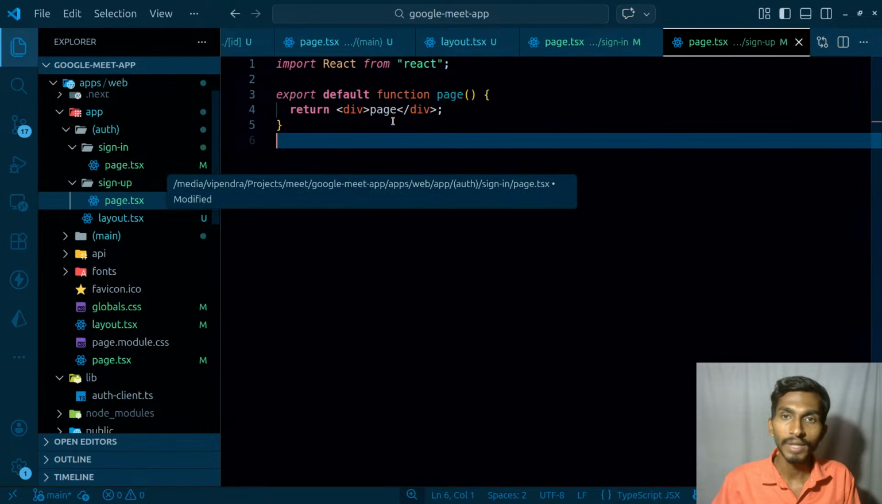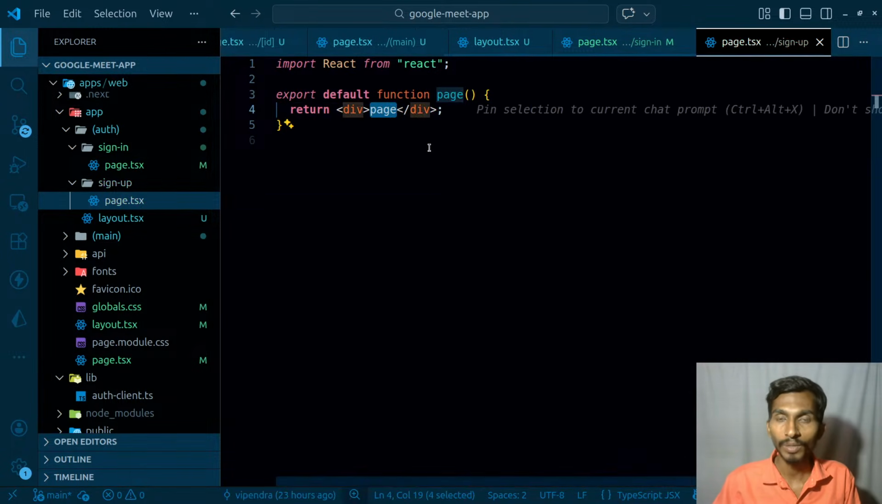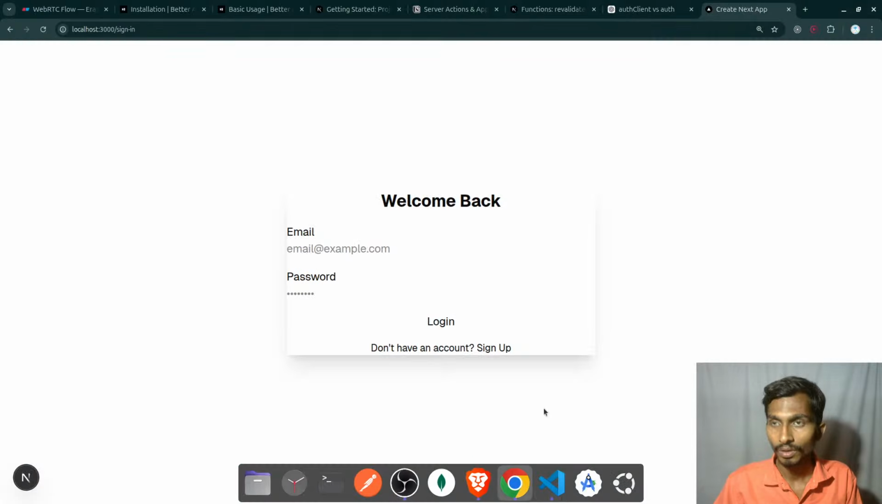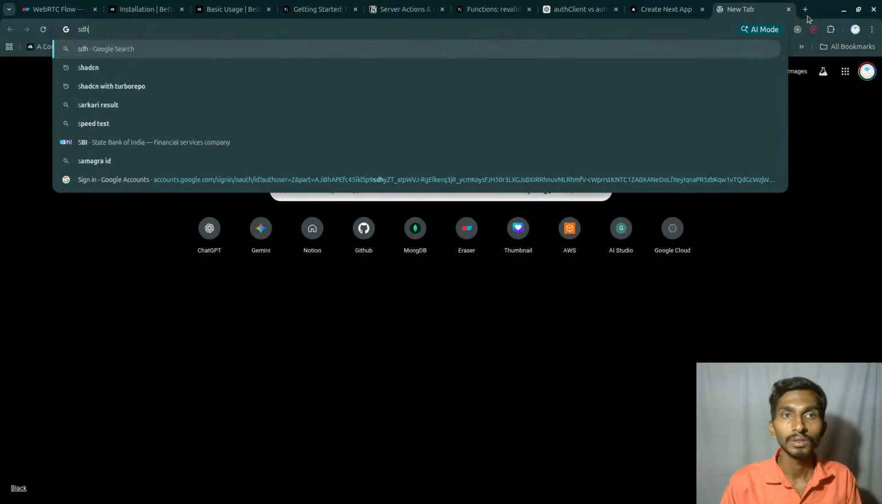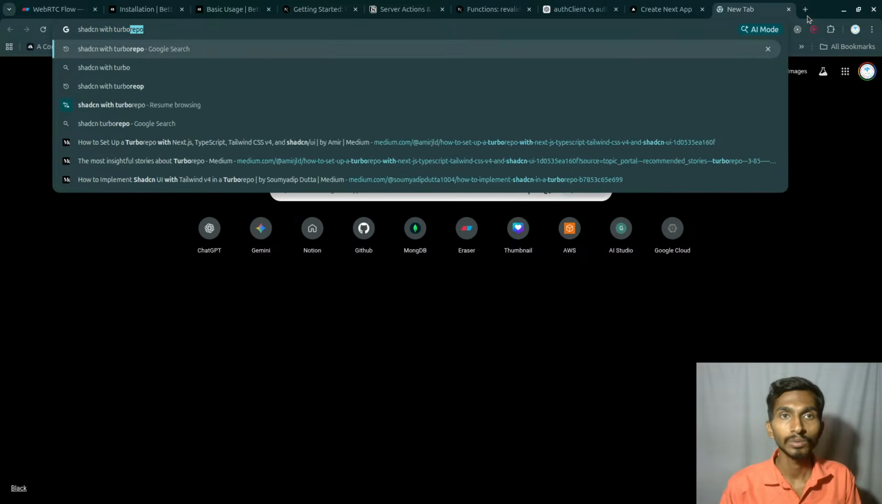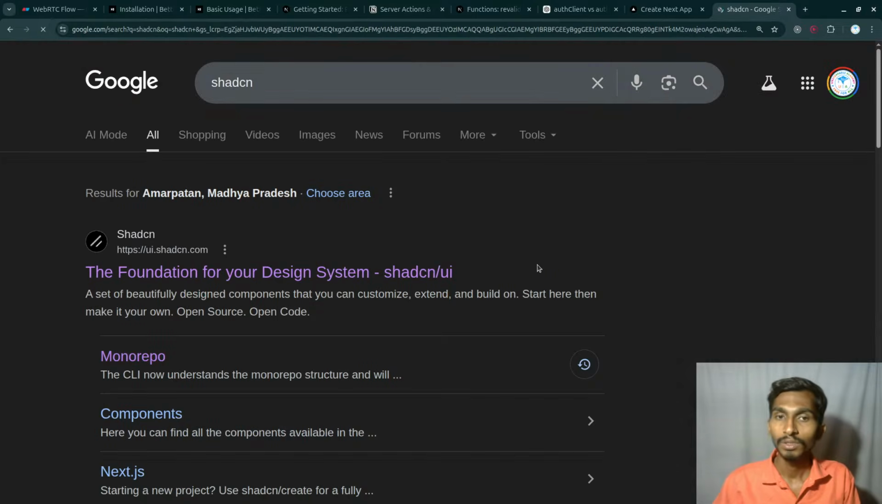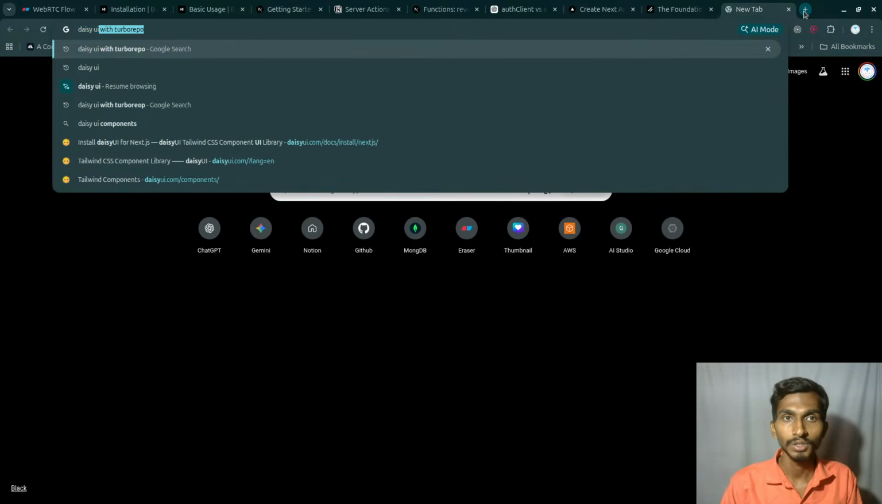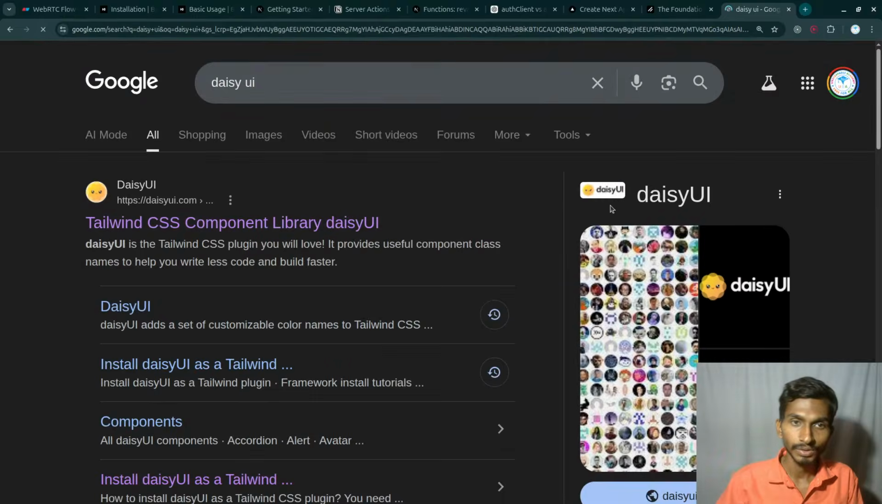So when it comes to the sign-in page, I'm gonna be having a pretty simple sign-in page. I can definitely use shadcn, but not just shadcn. So I'm gonna be using this. Apart from shadcn, I'm gonna be using Daisy UI. Let's check this thing out as well.